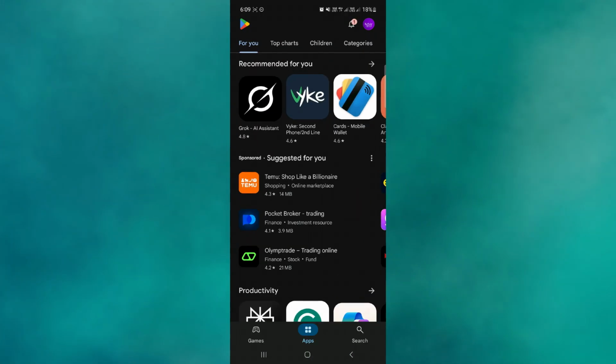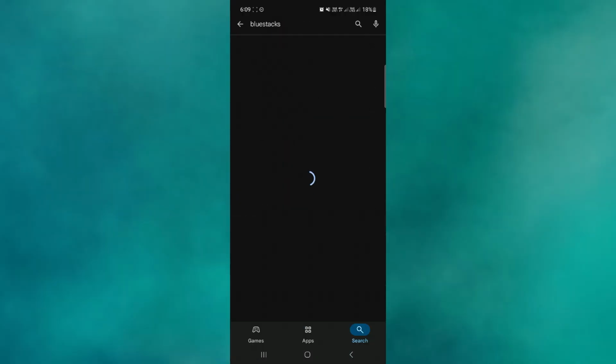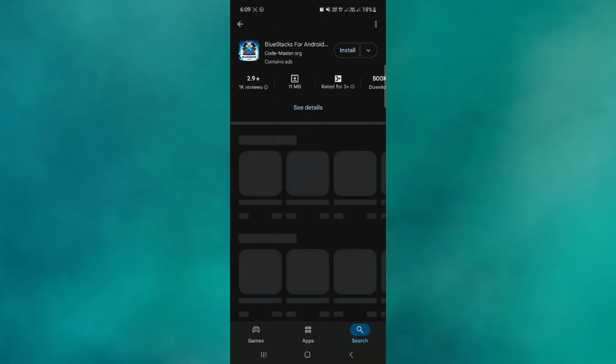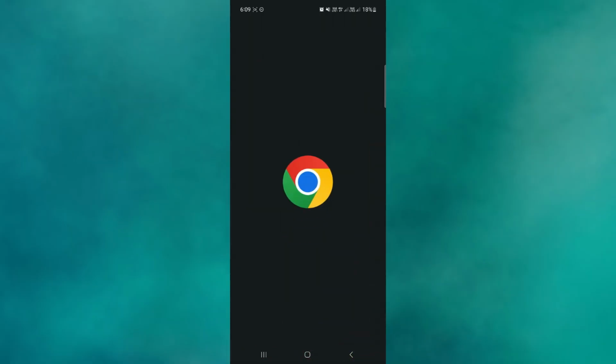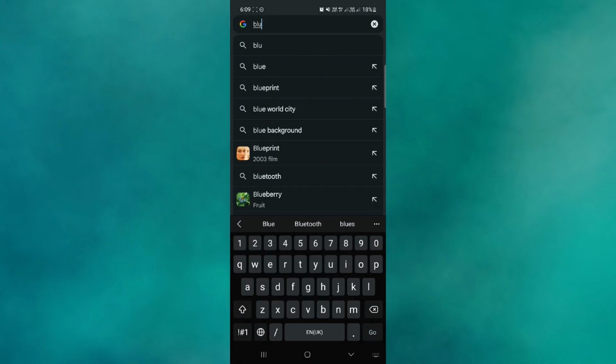If you open your Play Store and search BlueStacks, you'll see that you cannot download BlueStacks because it is not available for Android mobile. But if you still want to download BlueStacks, I'll walk you through how you can do it. You need to open Google Chrome and search BlueStacks APK.